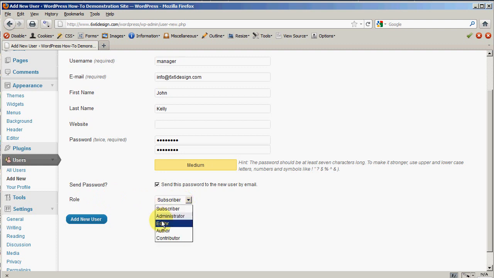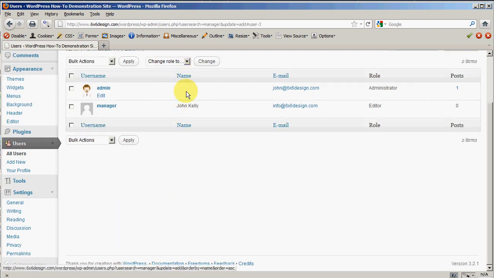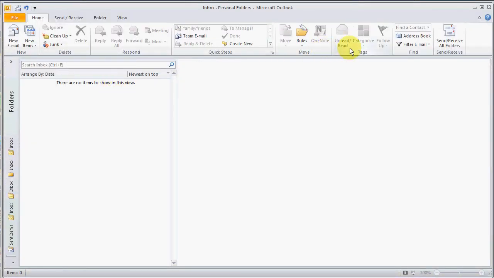Chances are you're going to be the second highest level if you're watching this video, and you're the editor. So we're going to click on editor and make this manager John Kelly. That's going to be the new editor role. So I click add new user. Now you can see that it shows the existing users, and what's going to happen next is I'm going to get an email. Actually, I'm going to get two emails.